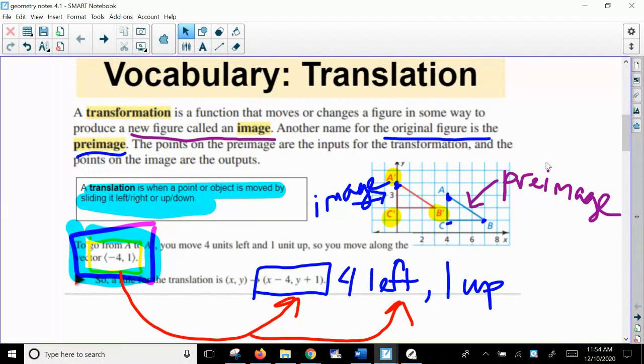So this whole chapter 4 is about transformations, when you move or change an object in some kind of way. The new figure is called the image, and the original figure is called the pre-image. So it's important for you to know on a graph which figure is the pre-image and which one is the image. On the graph, the image, which is the new figure, the letters will always have tick marks next to them. That's how you know the image. The pre-image, there are no tick marks.